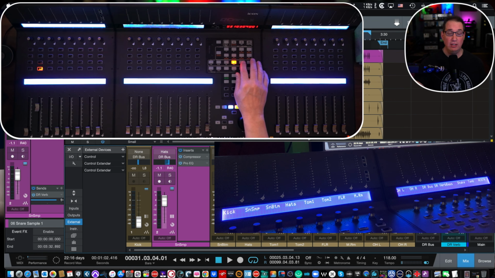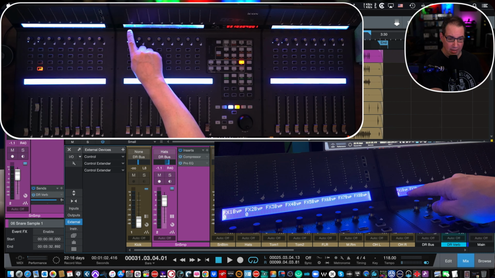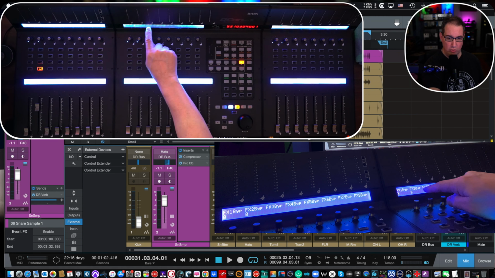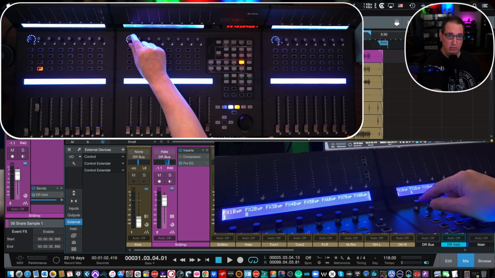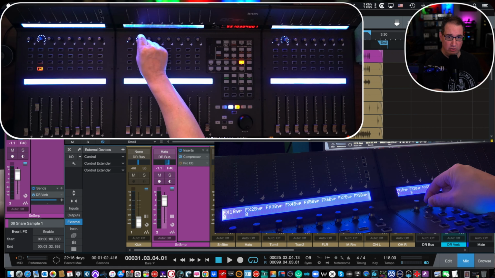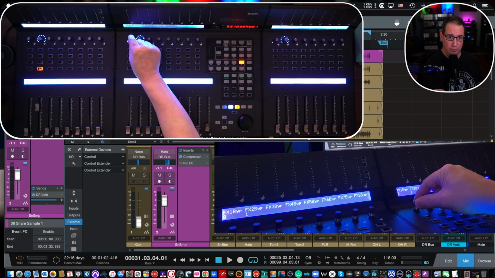And the last button here is our effects section. So if I click effect, you'll see here that it allows us to bypass the effects here. 1, 2, 3, 4, 5, 6, 7, 8. This will allow us to shut off each individual one. So right now I just turned off the compressor insert. And if I turn the second one, it'll turn off the EQ, okay?